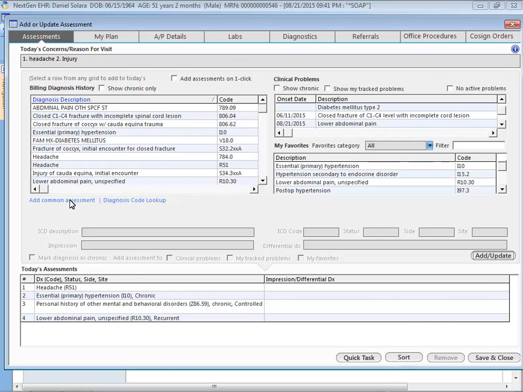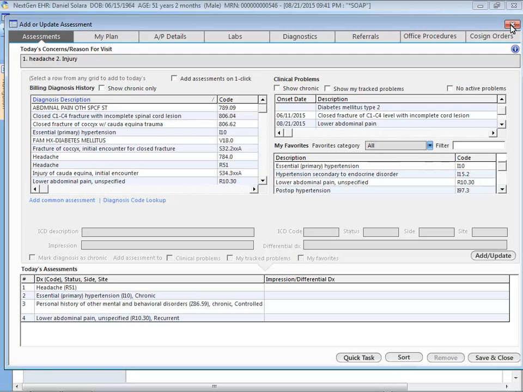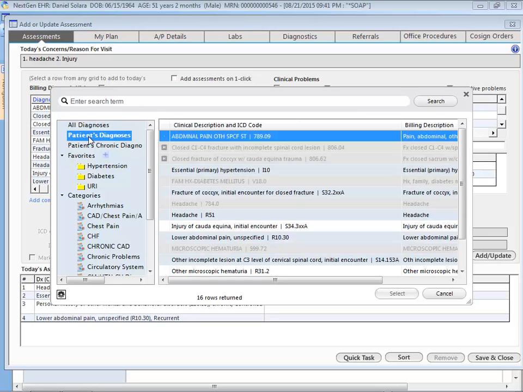I'll open the common assessment, where all codes have been updated to ICD-10. I'll close without adding any codes from here. Let's look at the updates to the diagnosis code lookup. Only ICD-10 codes will be returned for a search using all diagnoses. As you saw earlier in the encounter, when patient diagnosis is chosen, only the ICD-10 codes are selectable. If all setup has been completed, favorites and categories will also contain only ICD-10 codes.